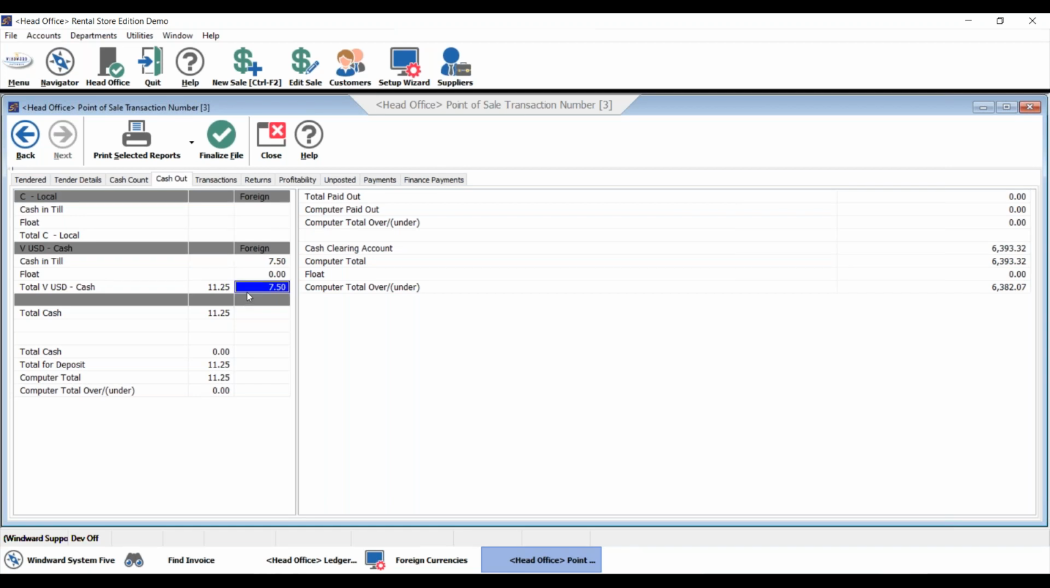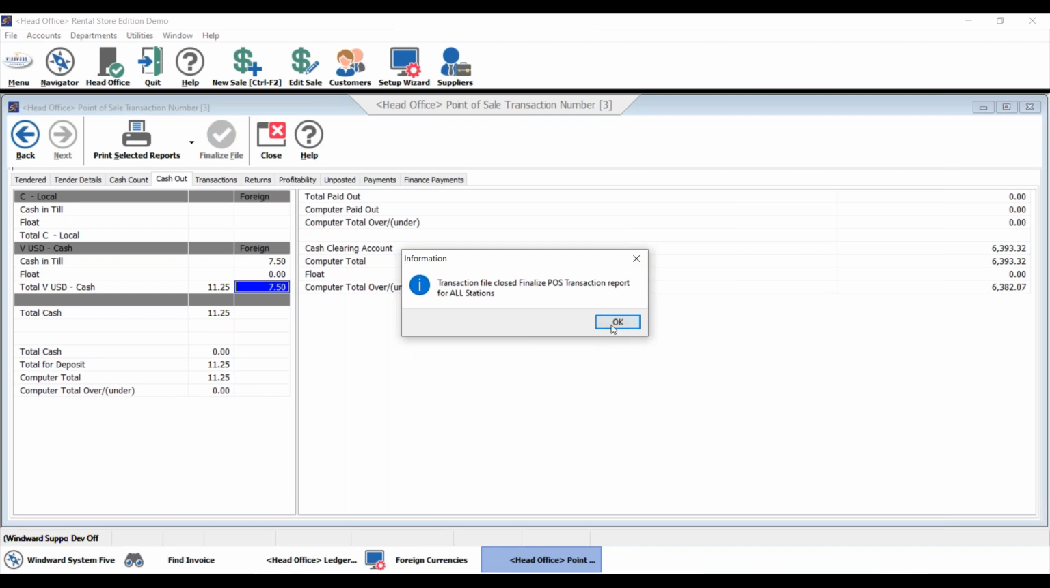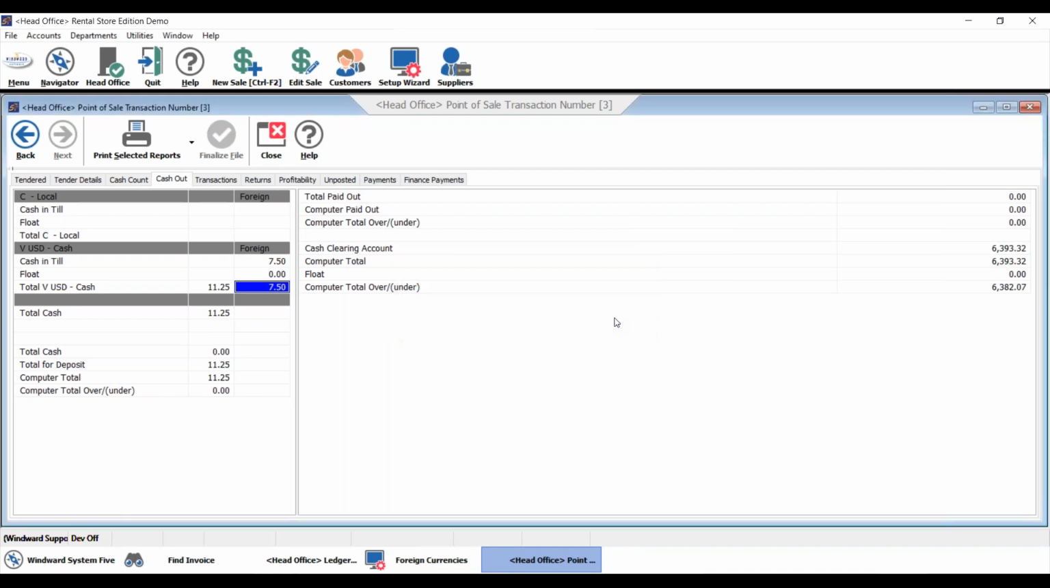So yep, that's it. And then you can see here that total for deposit is 1125. Computer total is also the same amount because the system has already converted that 7.50 in US dollars to Canadian. So yep, once you're done with it, you can print the report and then you can finalize for the day. And then you are now ready for the next day's transaction.